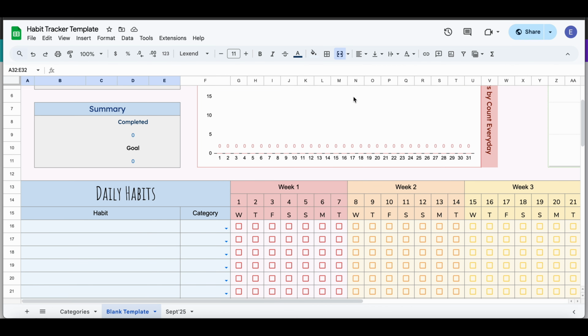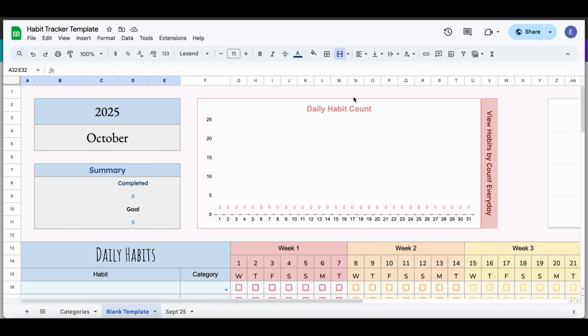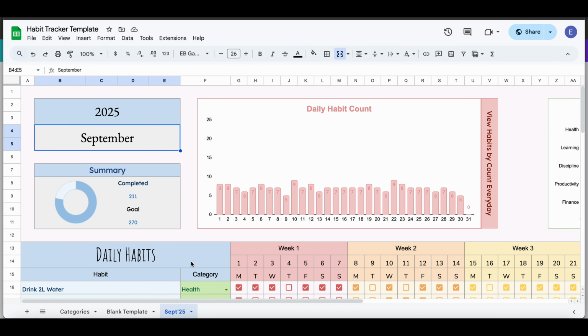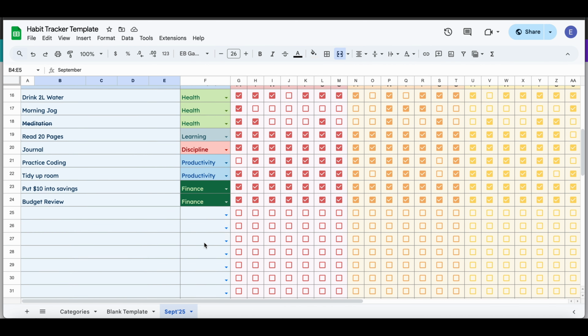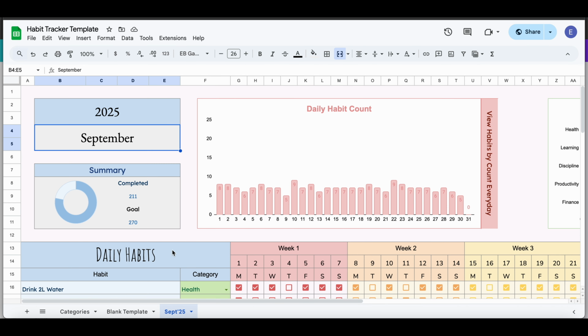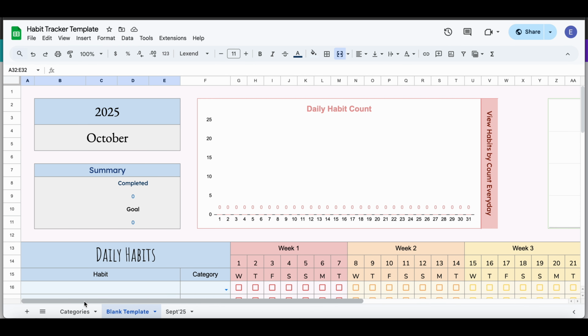Anyways, so this is a habit tracker template. It's a really useful productivity tool that, as you can see, I've used for September. This is what the template looks like once you're properly using it, once you input your data, and this is what it looks like blank. So you're not gonna get the September sheet because that's obviously my sheet. I filled that in. However, what you're gonna get is this blank template, and this category sheet. So you're not gonna get this, but this is just a demo to show you guys what it would look like if you were to use it.